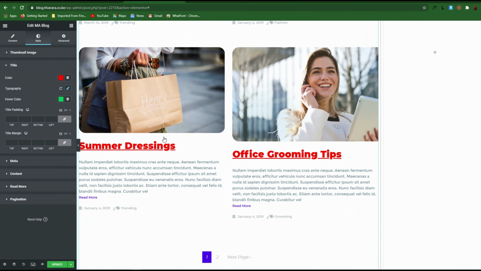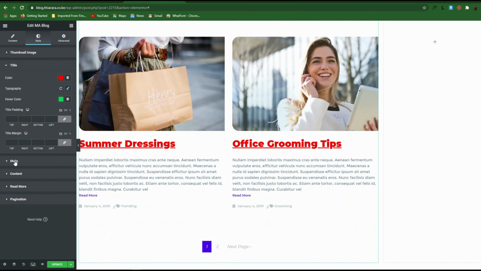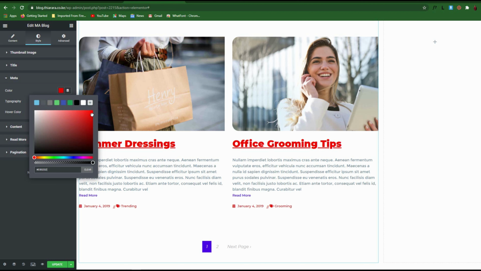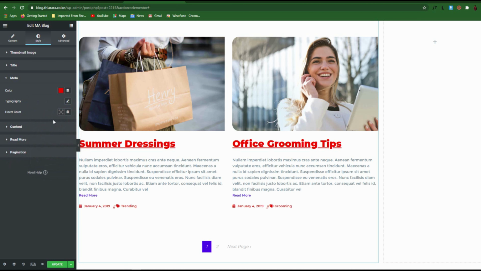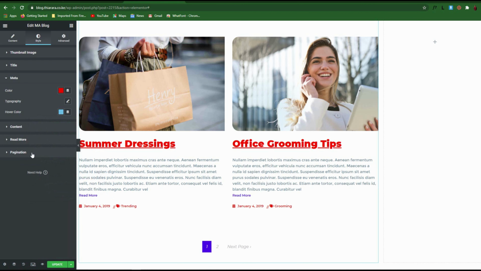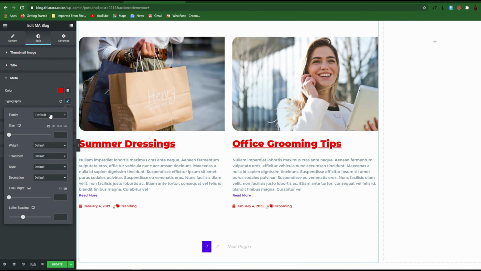I don't want to set them. From there, I just come to meta. This one here. So the color I want it to be LED. Head on hover, I want it to be green like this, or you can set whichever color you want. Yeah. So you can set the typography. For it, I want to use the font family of Montserrat.